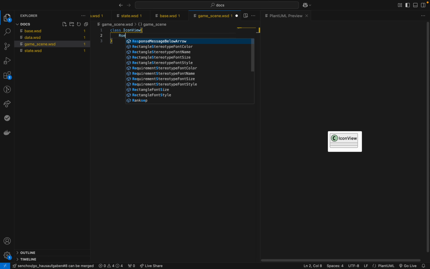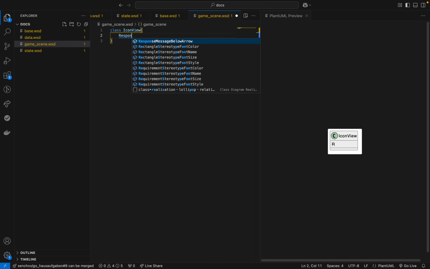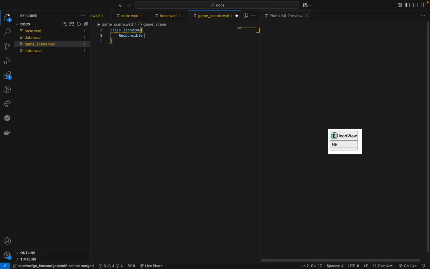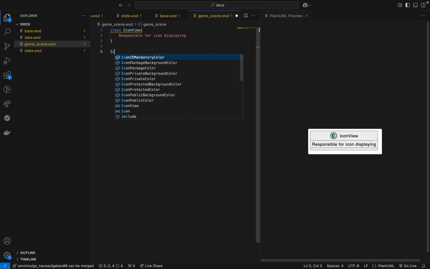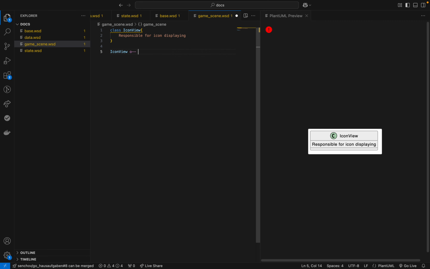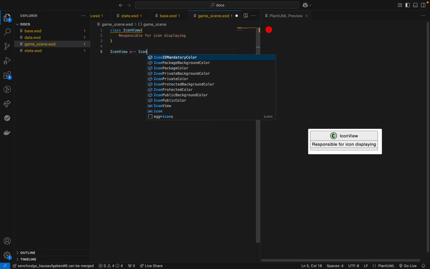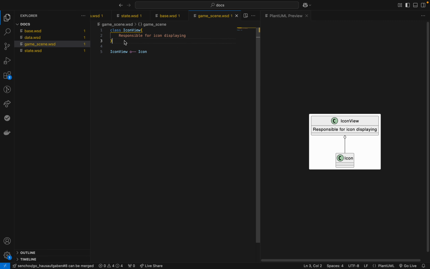It will be responsible for icon displaying. Yep. And something like that, IconView, icon. This kind of relationship. And also we'll need FieldView.